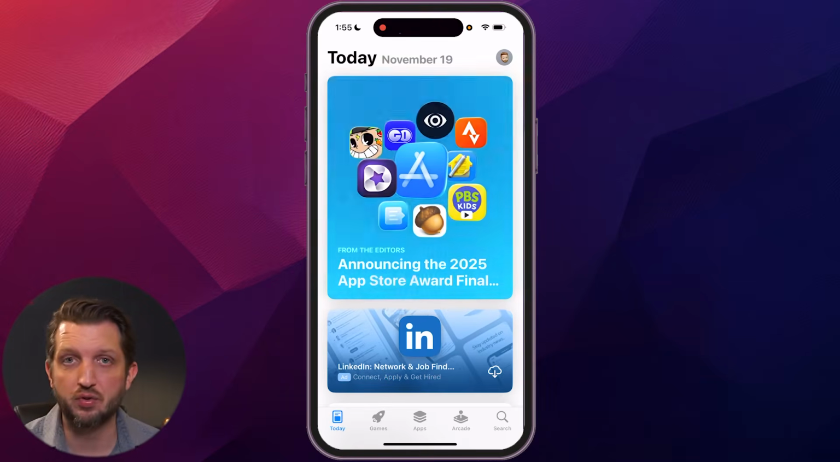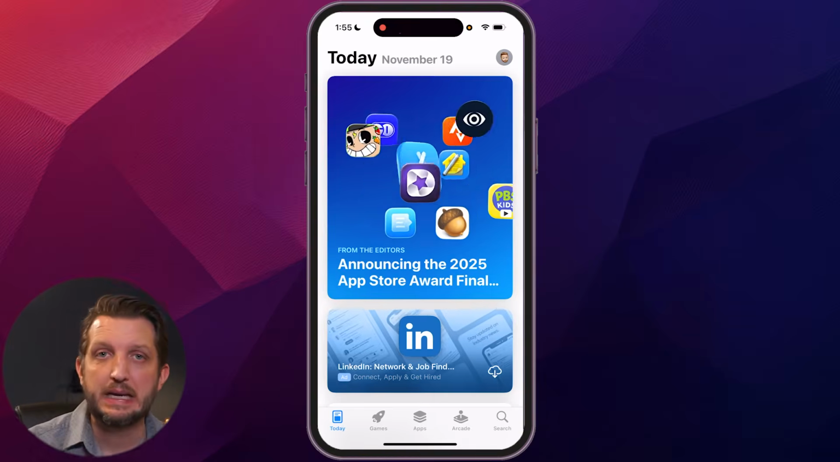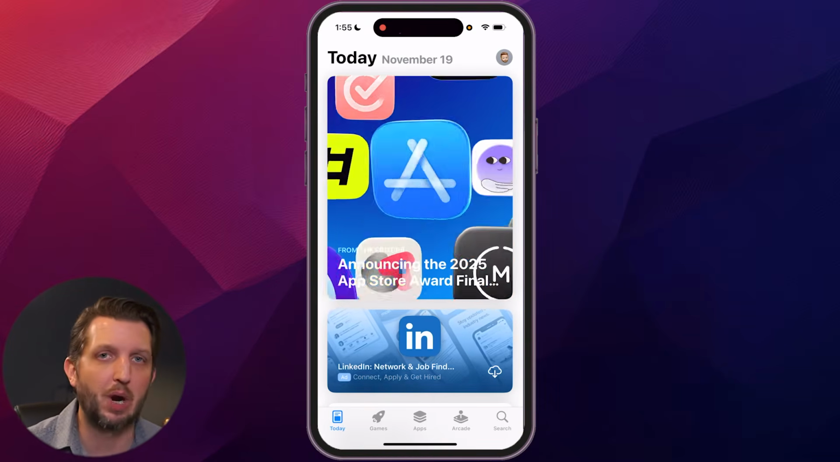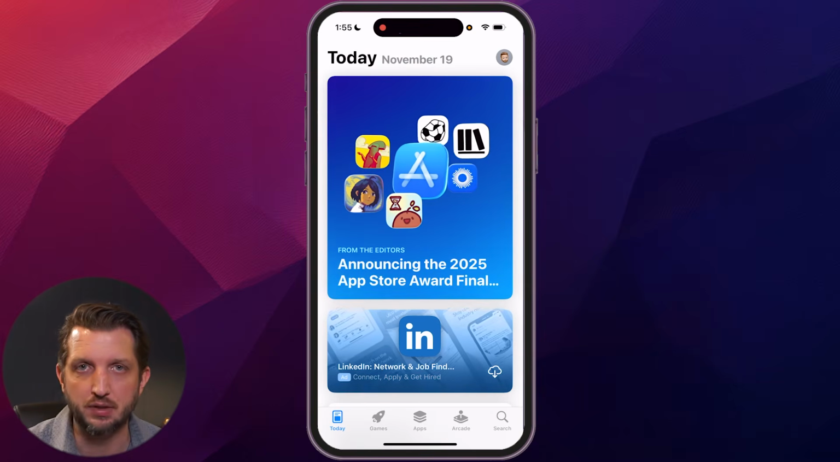Now, my personal go-to and my personal favorite VPN is NordVPN. That's the one that I have an account with. And so I'm going to walk you through the process of installing NordVPN onto your phone.